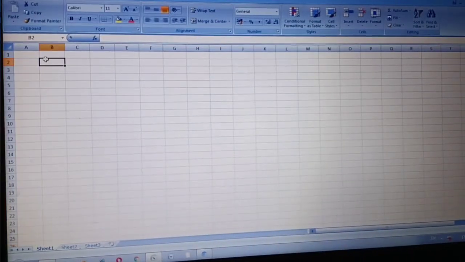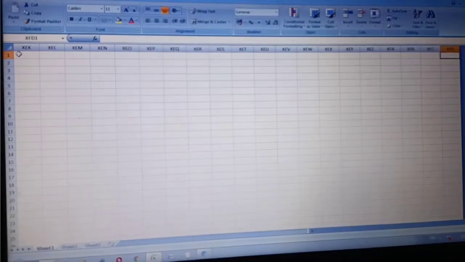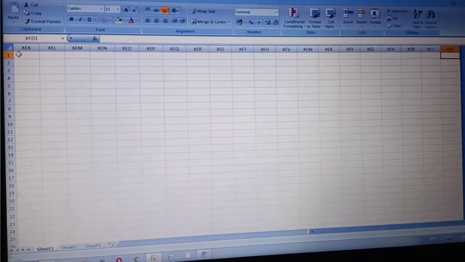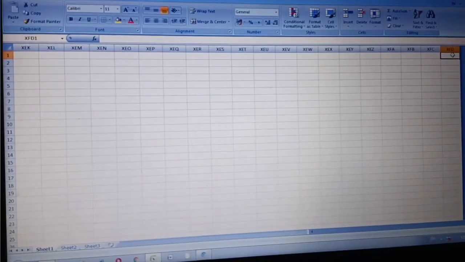So if you want to see how many columns are present in your worksheet, what you have to do? You just press the control key and right arrow. When you press control plus right arrow, then you reach the last column of the sheet. Here is the last column, XFD. Clear? And if you want to return, then again control and left arrow, so you come to the first column.